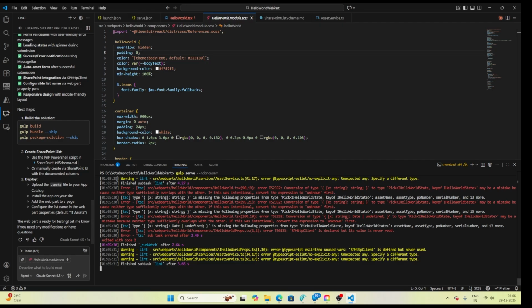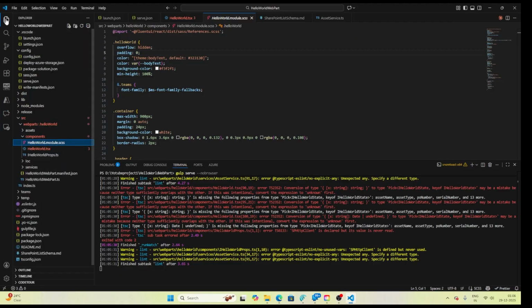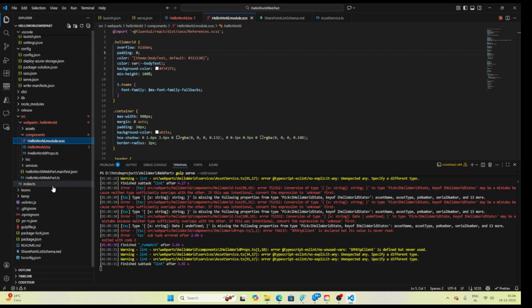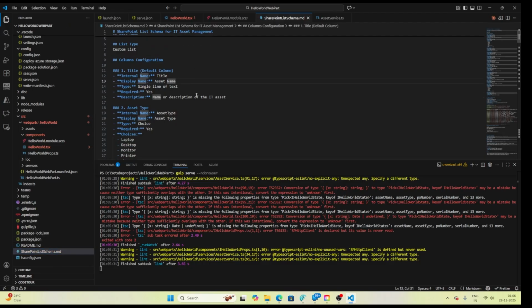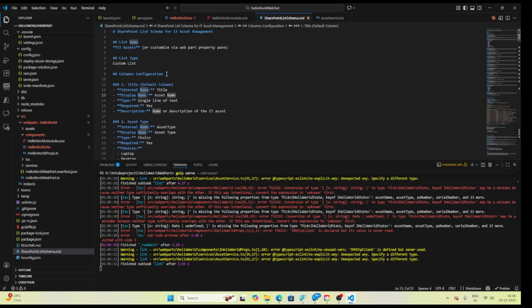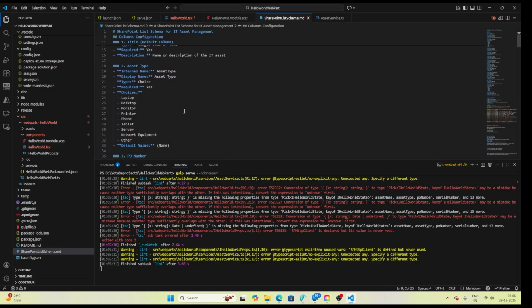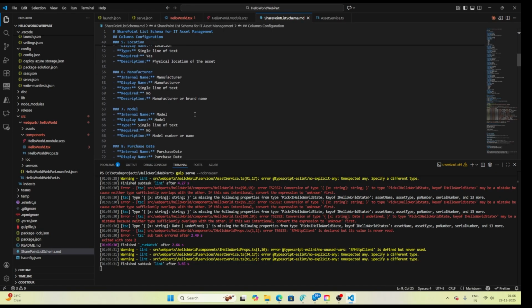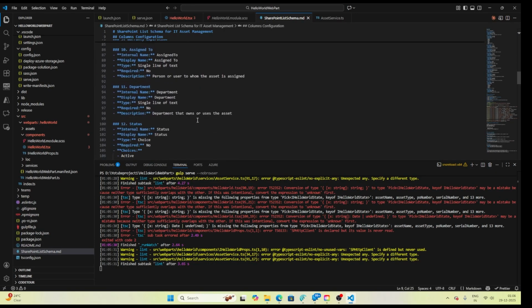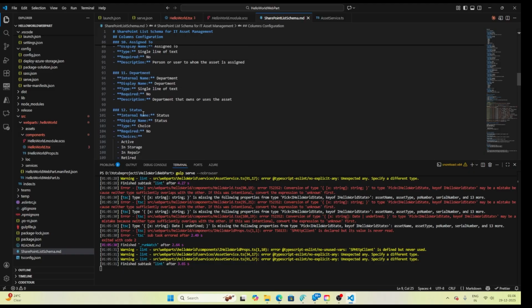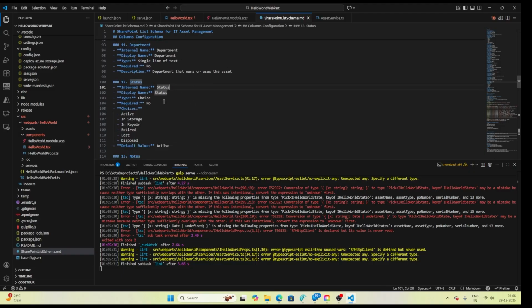In the meantime, we will go back to this page and the SharePoint list schema. This is what the GitHub Copilot has created. It has given me all the steps to create the list, columns, and everything. So you simply have to follow it blindly. That's it. See, status column, internal name, display name, and the type will be choice.